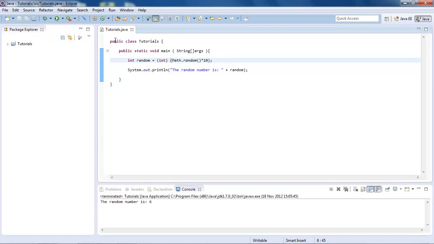So at the moment it's going between 0 and 9. Even though we put 10 here, it's going between 0 and 9. The reason is, like with the arrays, they start at 0, and that means they'll end one lower than 10.